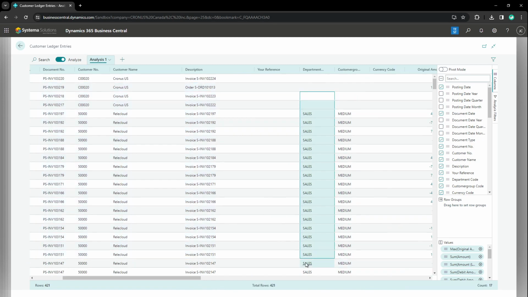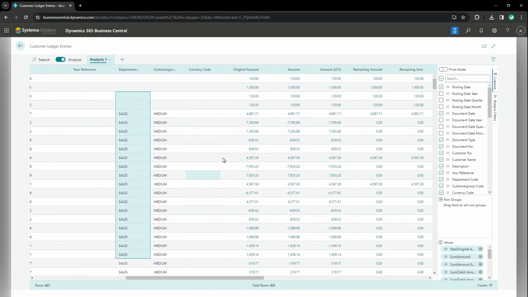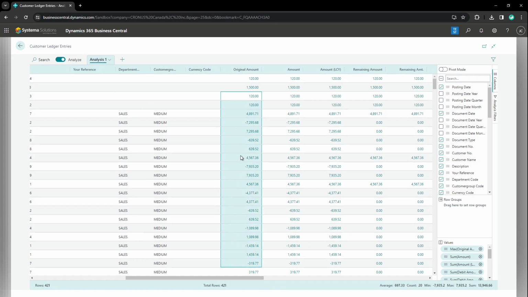So here we can see that we have 17 rows highlighted, but if we highlight a column with numbers, it will calculate that as well, such as average, minimums, maximums, and sums.